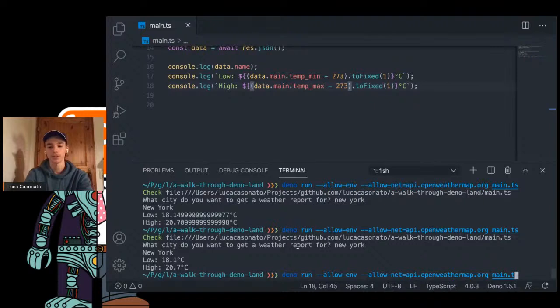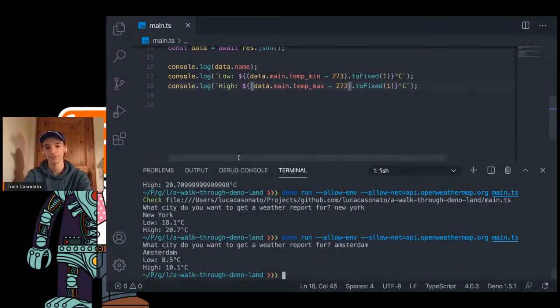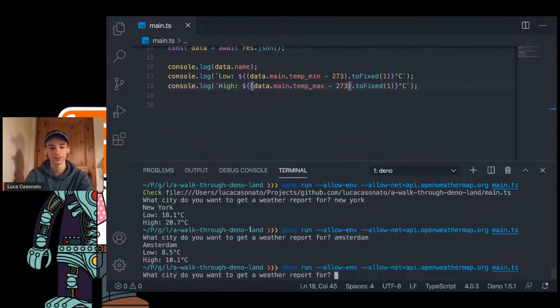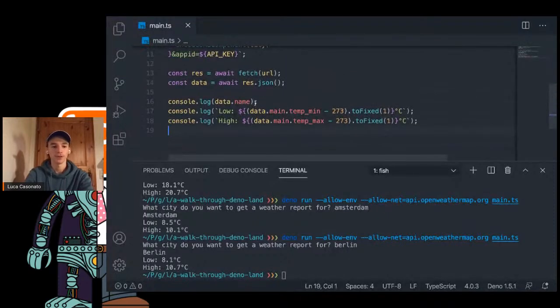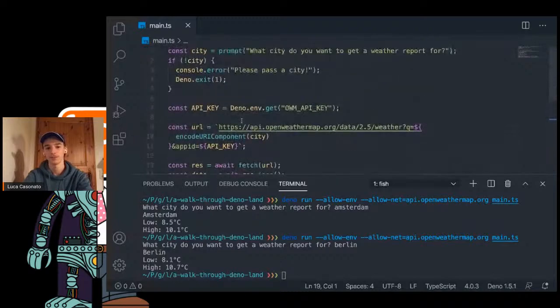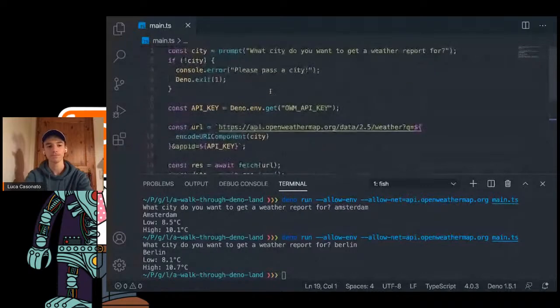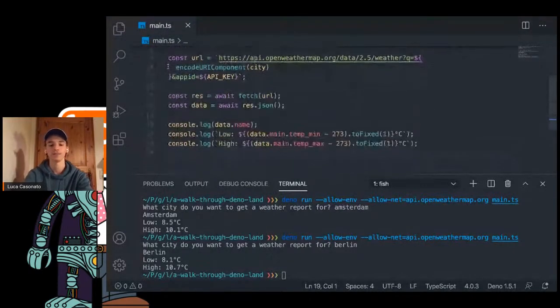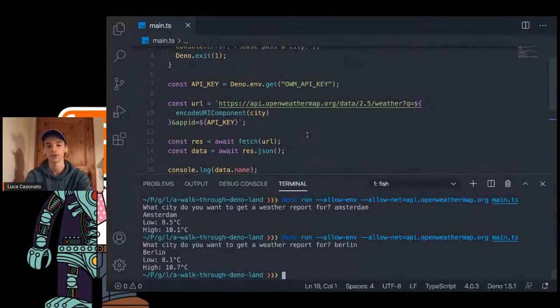Let's try something else. Let's try Amsterdam. 8 degrees, that seems very reasonable. Who else can we look up? Sure, also works. So this is, as you can see, a very simple script, 18 lines, and we have a fully functioning weather report. And the best part is we only had to install a single executable for this. Only the Deno executable and everything else just works.